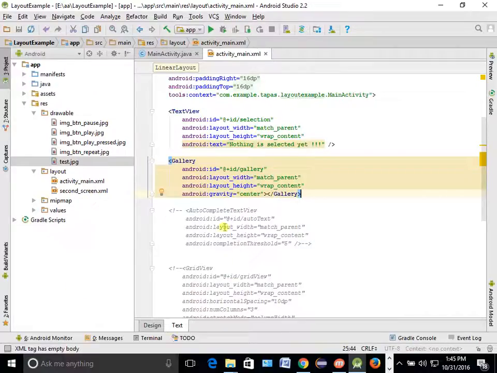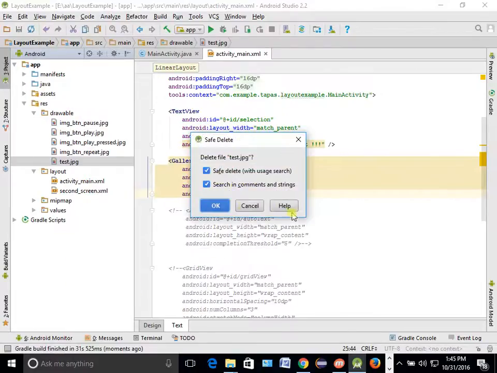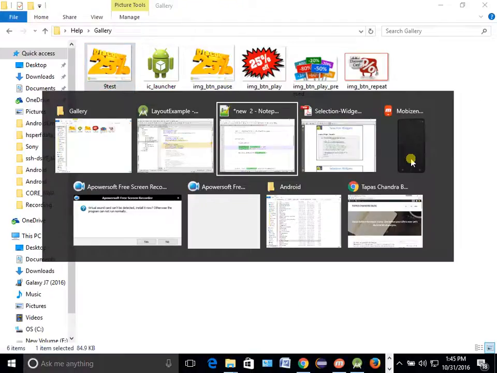Otherwise another error would come. So for timing we will delete it. Why? Because otherwise we will have many images which might create problems. So for timing I am just deleting this. So we are dealing with only 4 images.